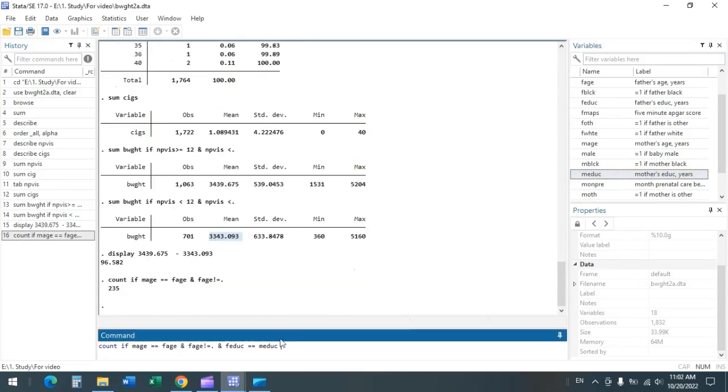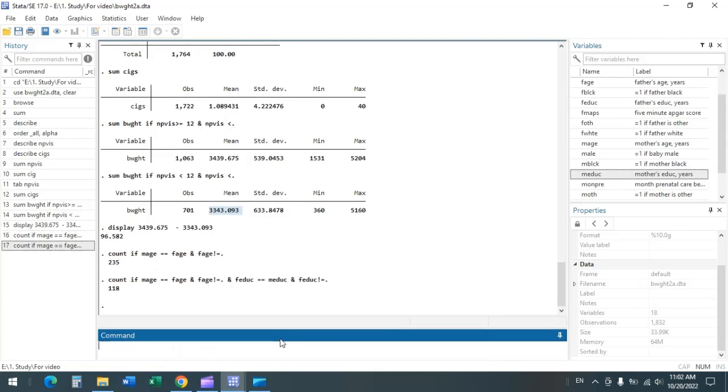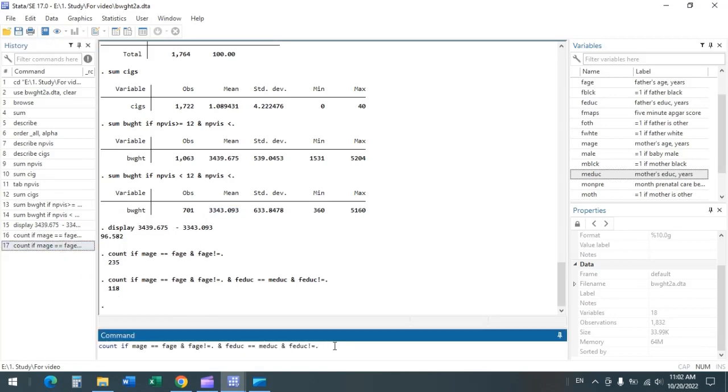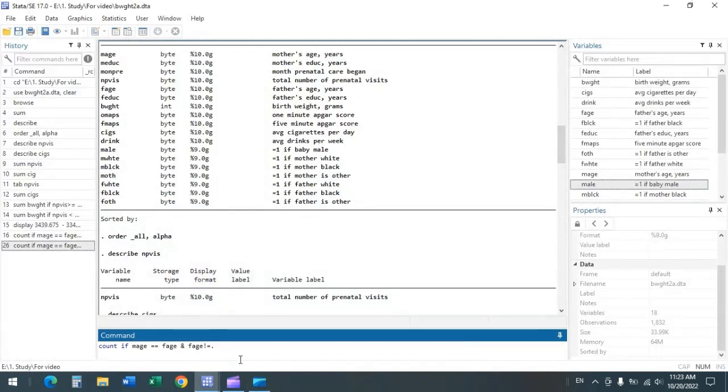But actually, I think we only need one of them. It's like the same thing in a different form. So the other is the same, I think. But let's try with both. Okay, next we use the same command to answer the question: how many children had the mother and father being the same age, as well as having the same years of education.